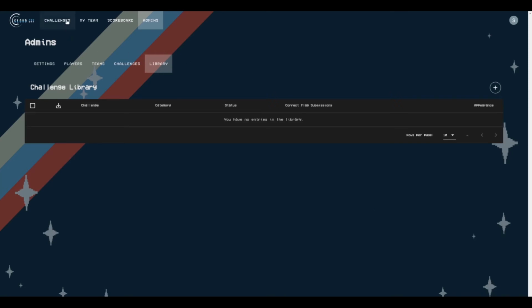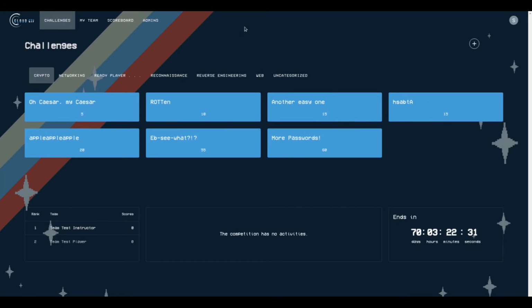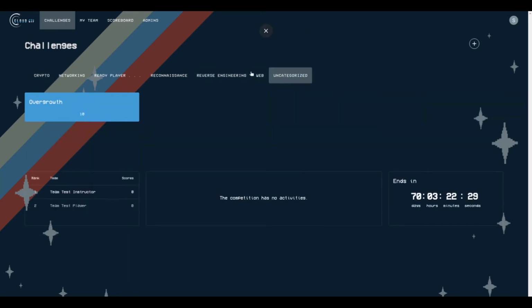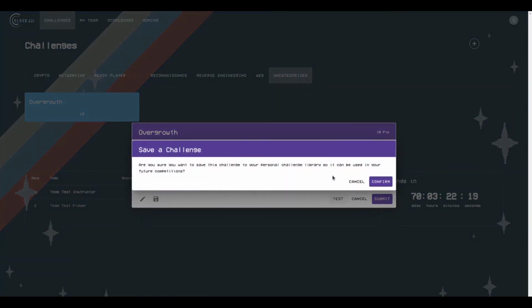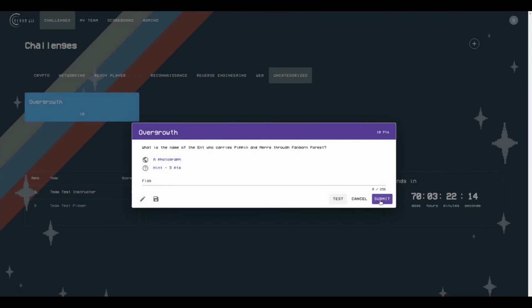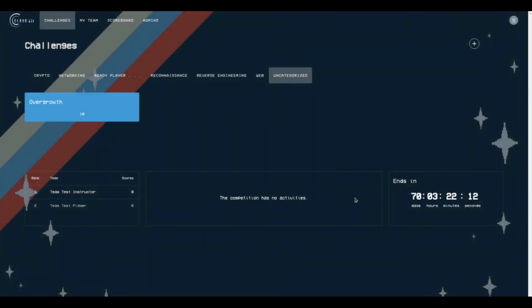So if we go over to the Challenges tab and we click on our sample challenge, which was overgrowth, we can click on this little Save button here, and this will take the challenge and save it into our library. So what that'll do is give us the opportunity to reuse this challenge in another CTF.